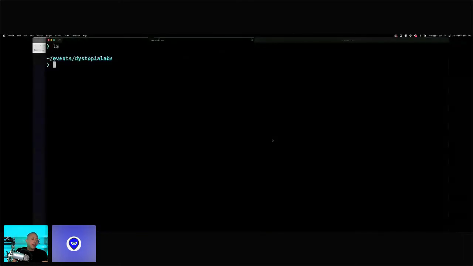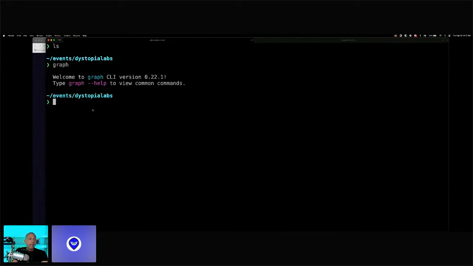So let's now go to our terminal. And here I'm in an empty directory. Basically what I want to do here is initialize a new subgraph. To do that, I can install the Graph CLI, which would be npm install -g graph-cli. And then after that, I will have the graph binary, and I can now use graph to do stuff. The stuff that we want to do is initialize a new subgraph.